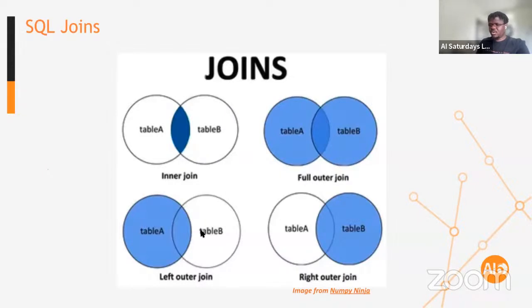Then left outer join, or left join. Now forget the word outer that comes after right and left. They always put it there, but don't worry, it's still a left join. Now what is a left join? A left join is saying I want everything in the left table.